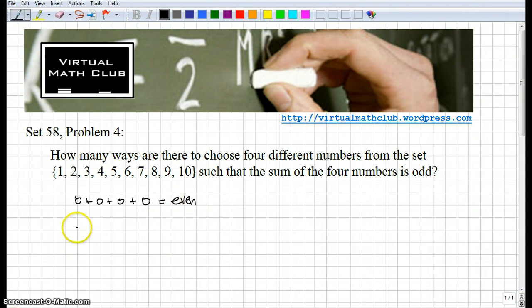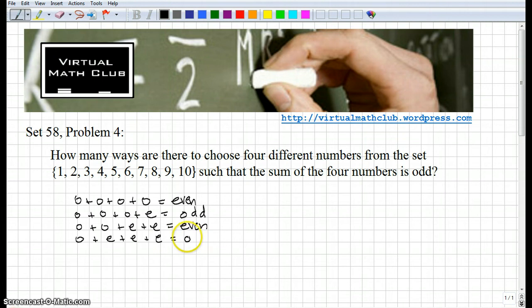Okay? If we add 3 odd numbers and then 1 even, we have an odd and an odd that gives us an even, and then an odd and an even gives us an odd, so we ended up with an even and an odd, which is going to be odd. If we have 2 odd numbers and 2 even numbers, then we get an even number. If we add 1 odd and 3 evens, we end up with an odd number. And of course if we add all even numbers, then we're going to get an even number.